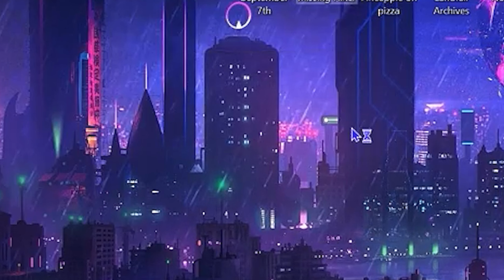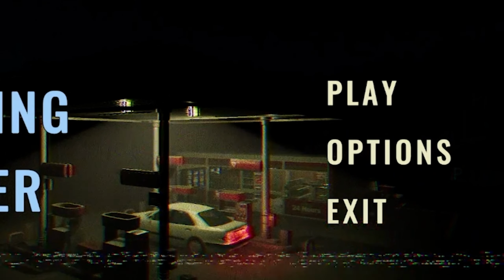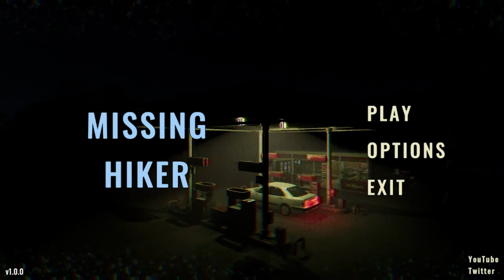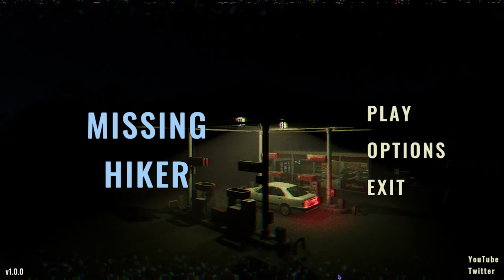After my game finished downloading, I opened it to see this pretty cool menu screen pop up. Quite honestly, I love the glitch effect here, and the setting looks pretty mysterious. After all, there are horror stories that involve gas stations during nighttime. I don't know what it is about them that makes them so sus, but here we are.